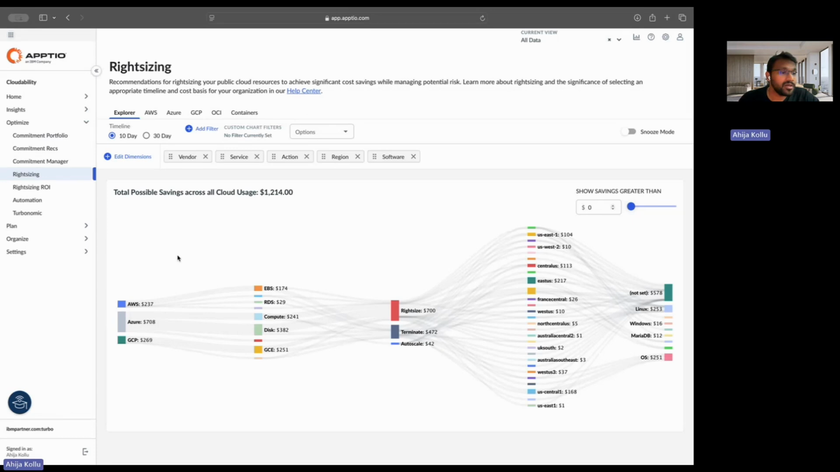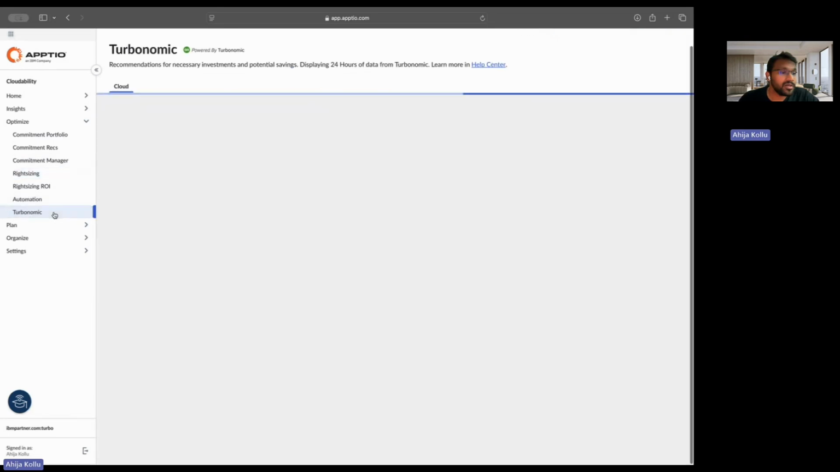For a more mature client who wants to optimize at scale in an automated fashion, IBM has a more focused solution called IBM Turbonomic as well, right?